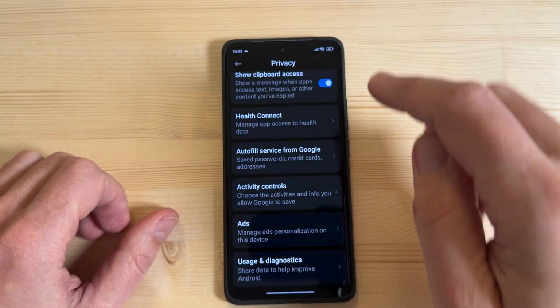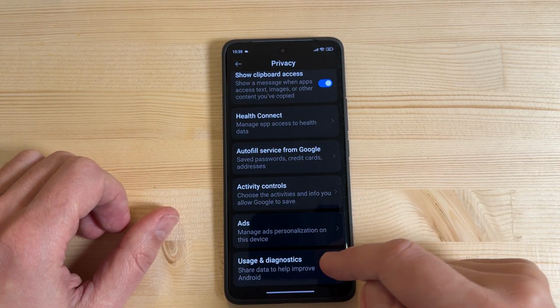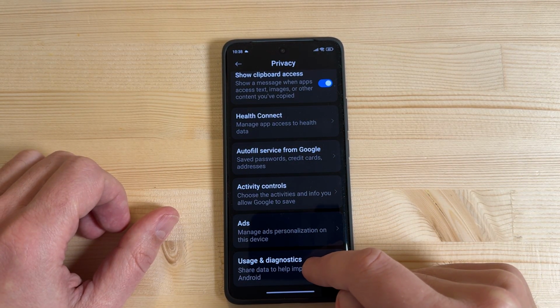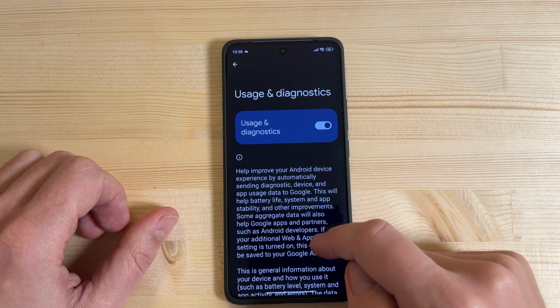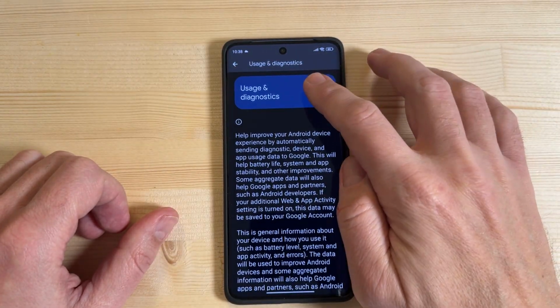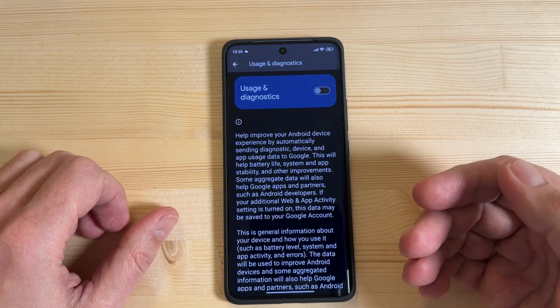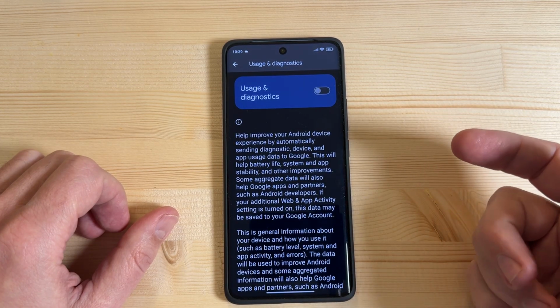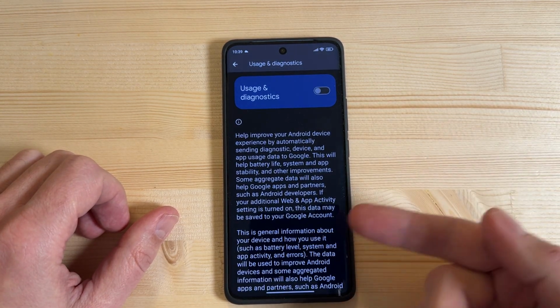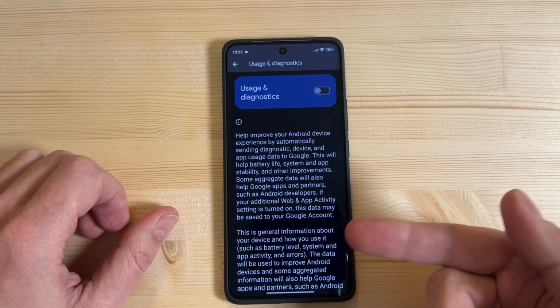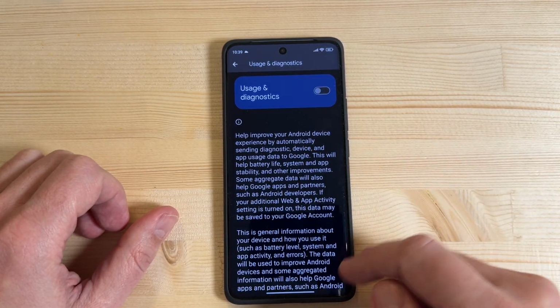And now go back again and here we have usage and diagnostics. From here turn off this feature and your phone won't send any more details about battery level, system and app activity from this phone.